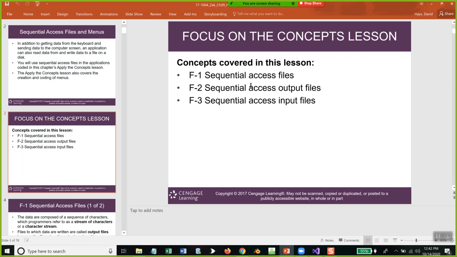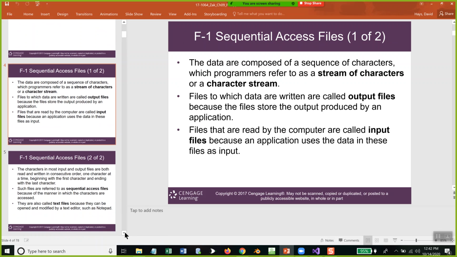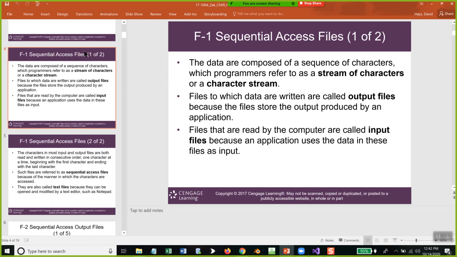Not that sequential access files are that hard. The data are composed of a sequence of characters, which programmers refer to as a stream of characters or character stream. So if you ever hear of an output stream or input stream, so forth, they're referring to that stream of characters that's coming in from a file. This has a bunch of characters in here that are coming in.